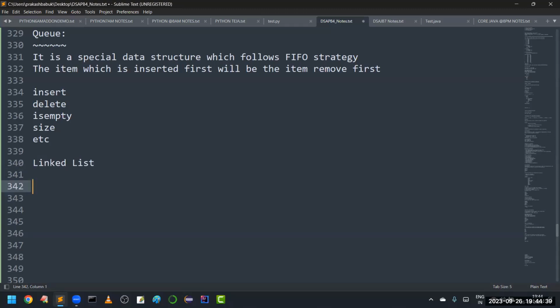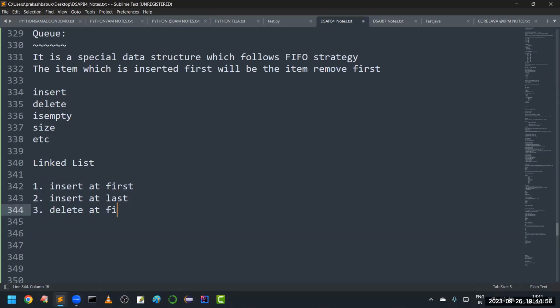I will give the answer. First, you can listen, then you will get clarity. In the linked list, there are some operations. What are the operations? First, insert at first. Second operation, insert at last. Third operation, delete at first. Fourth operation, delete at last.